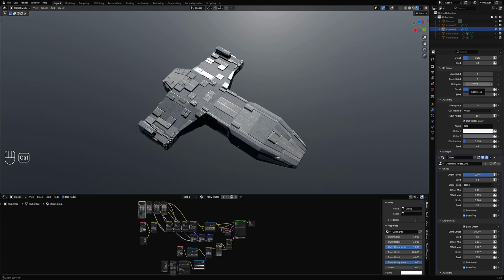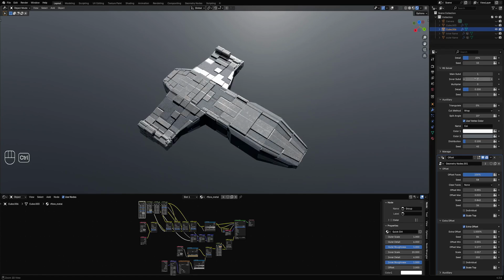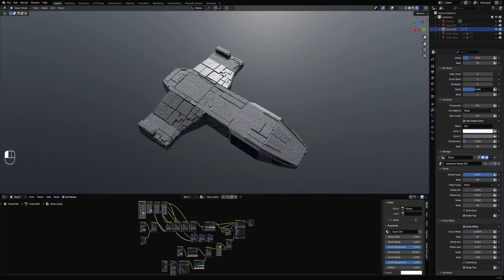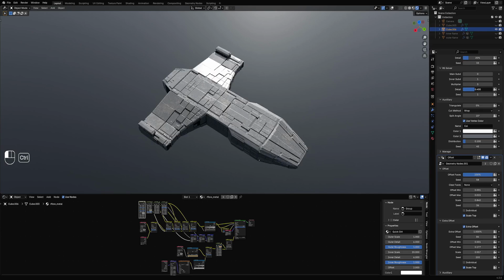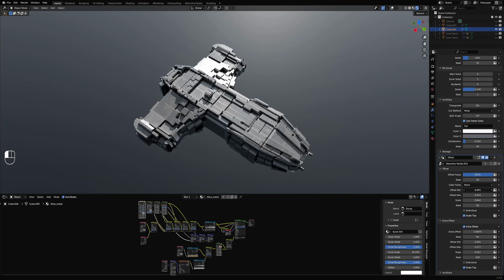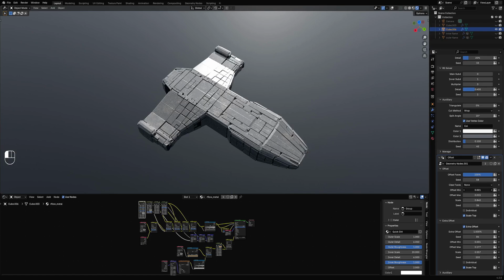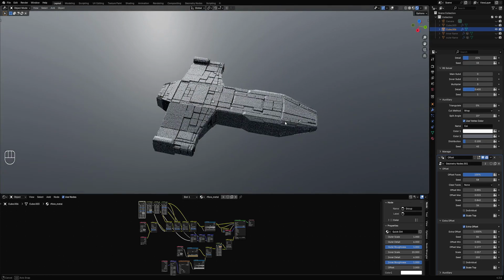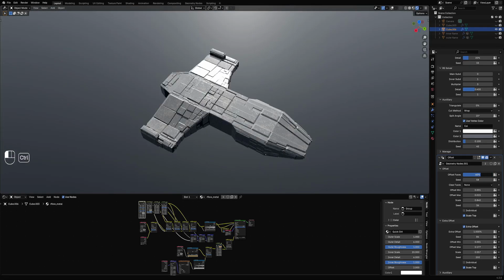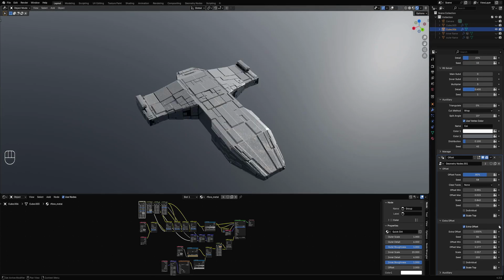Where's the multiplier? Or maybe it is fixed. Wait, yeah, it is fixed. Okay, and play with the fusion.